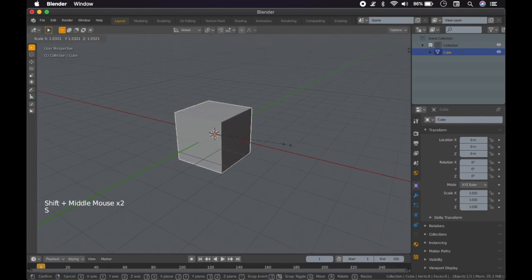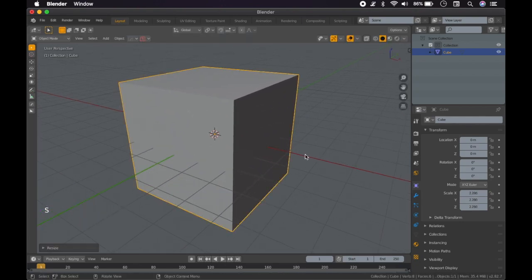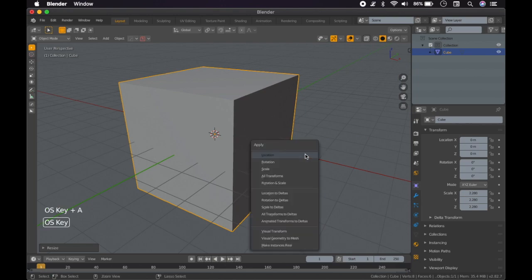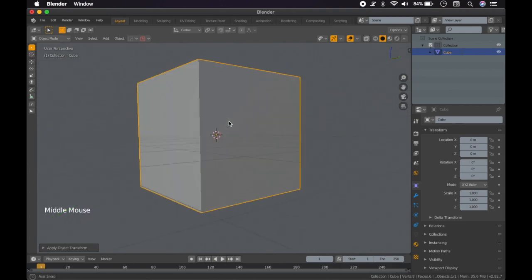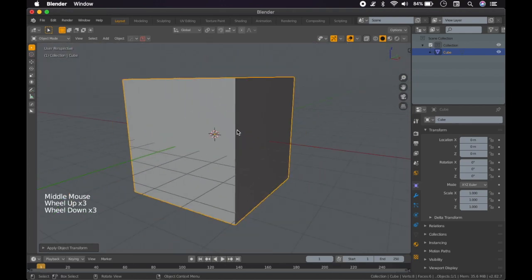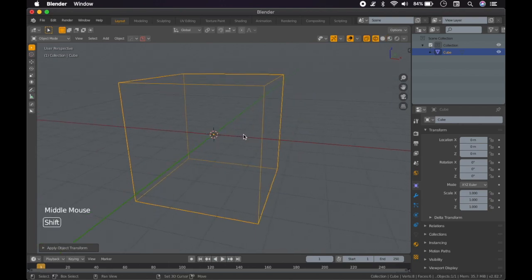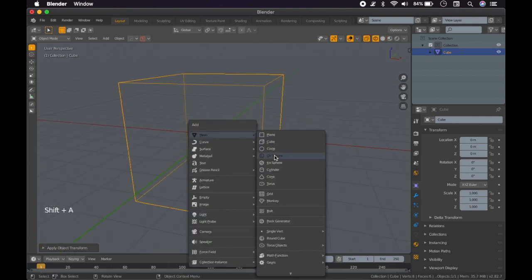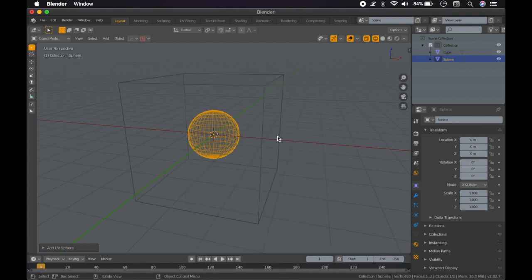We're going to hit S to scale it, and then we're going to hit Command or Control A to apply the scale to the cube. It's a good practice to have. We're going to hit Z to go to wireframe, and then we're going to hit Shift A again, and then we're going to bring in a UV sphere.